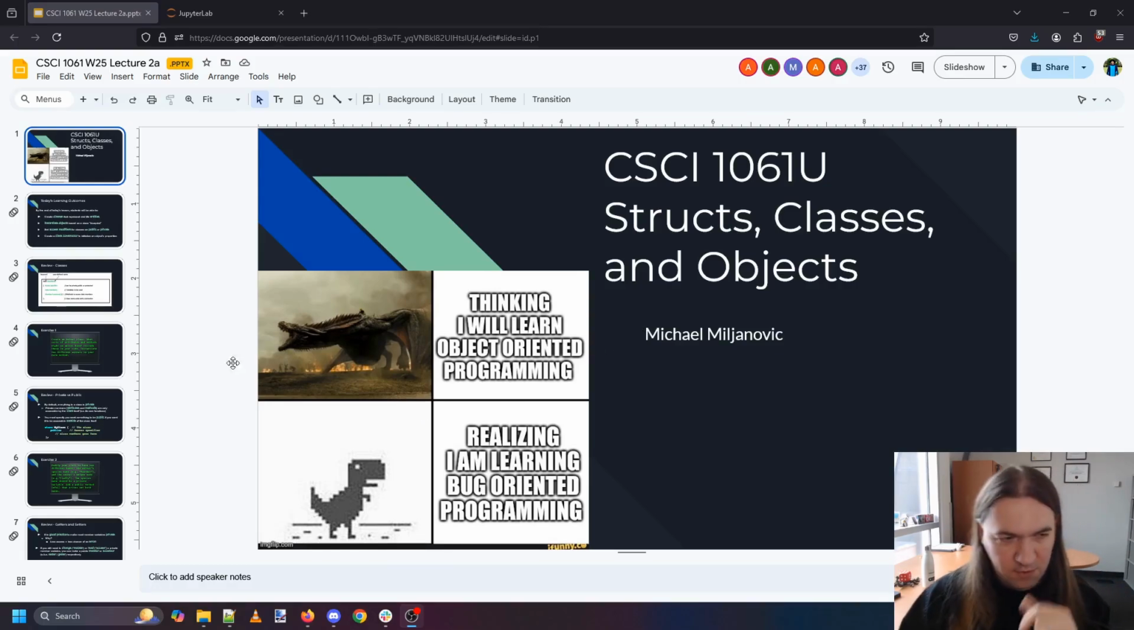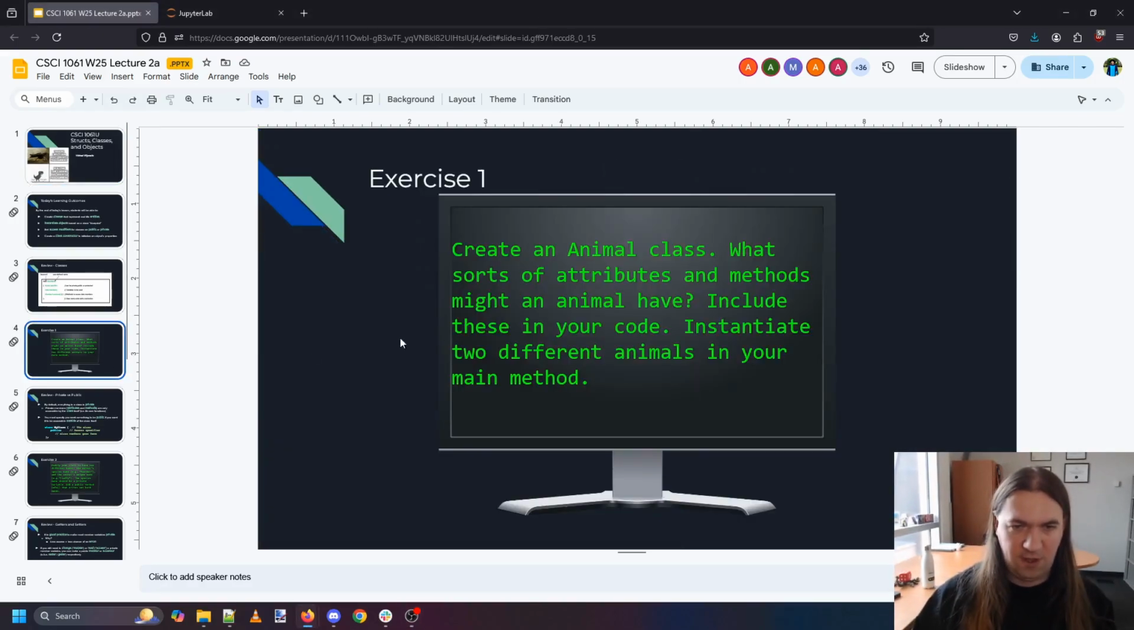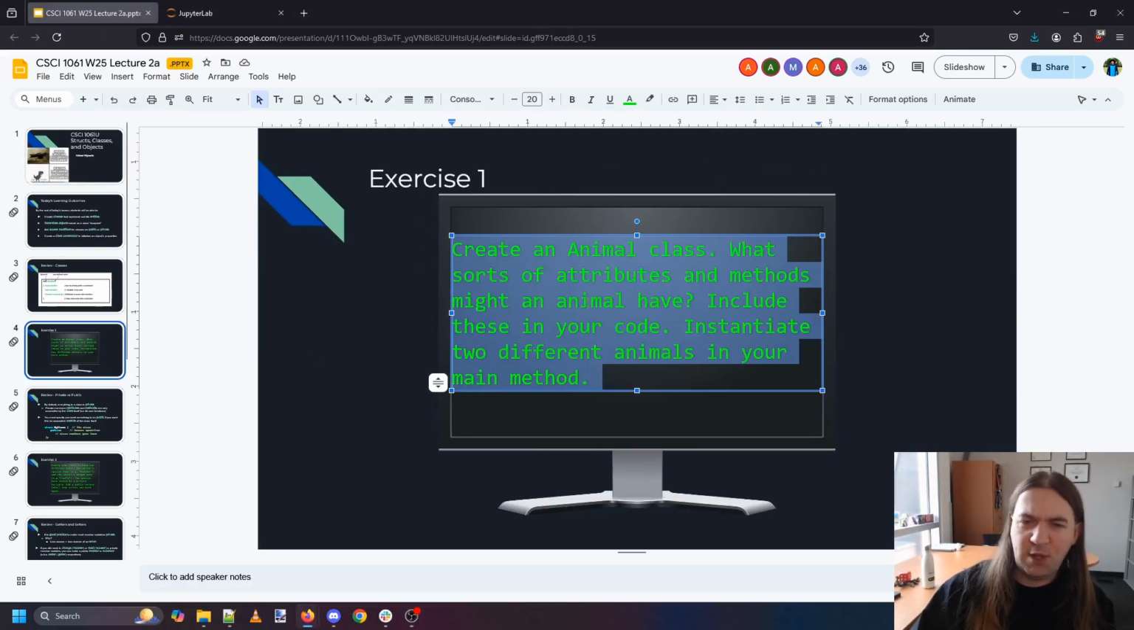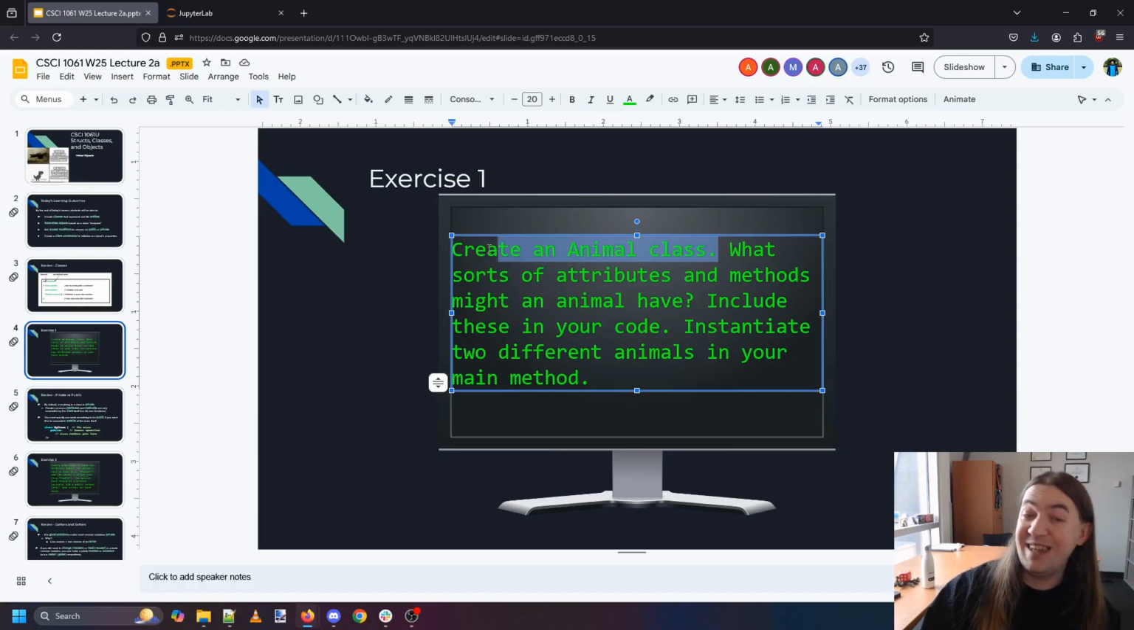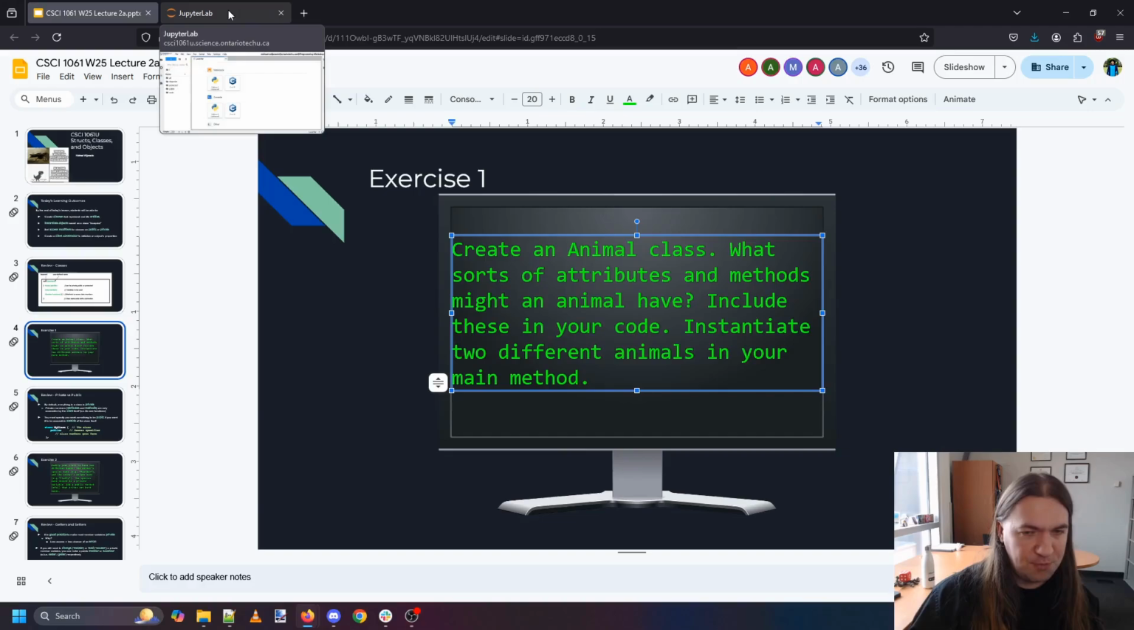So without further ado, our first exercise has us making an animal class. And think about it. What kinds of attributes and methods might an animal have? Include these in your code and instantiate, meaning create, two different animals in your main method. So here we want to distinguish between the concept of what it is to be an animal and actually making animals. And our program is going to need to do both.